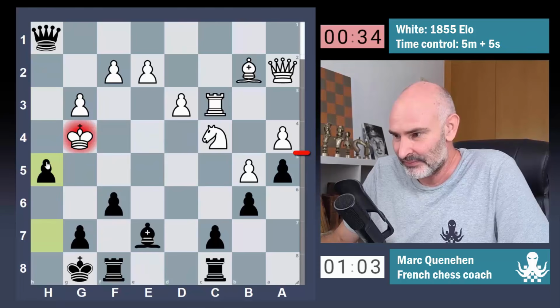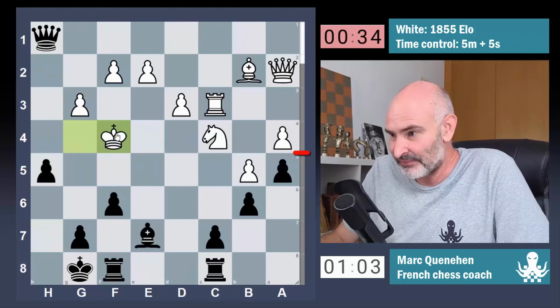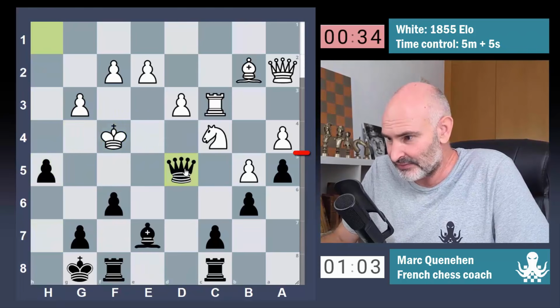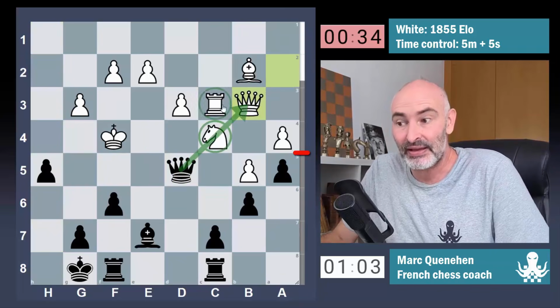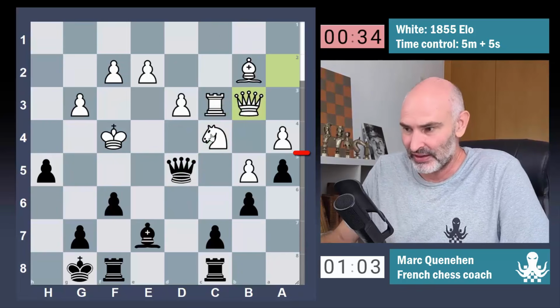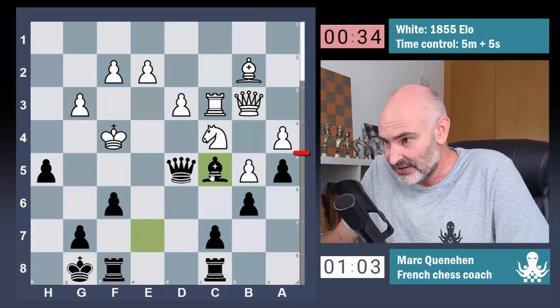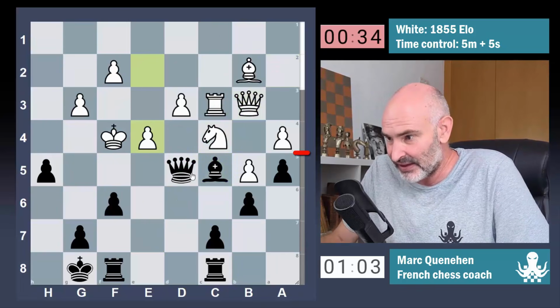I played h5. He came to f4. I went back to d5. He played queen to b3 because his knight was pinned. So now he at least wants to be defended by the rook so he can move the knight. I play bishop to c5. He plays a4 and attacks my queen.